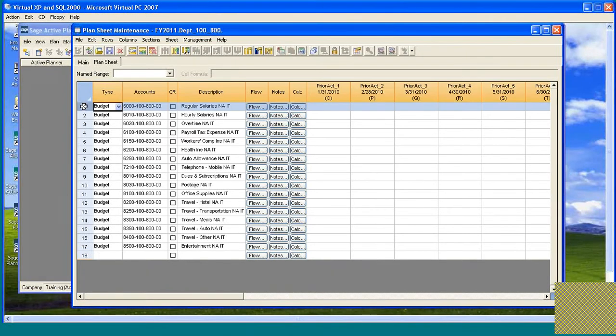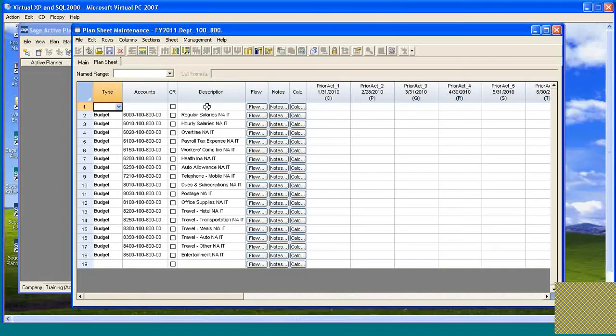In fact, let me go ahead and here at the top, insert a new row. And under the description, we will type in expenses. This is really our salary and GA expenses, so let's go ahead and use that as our description.